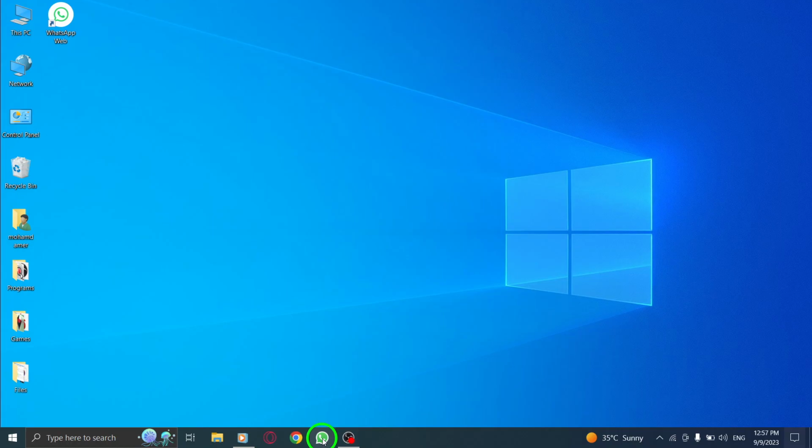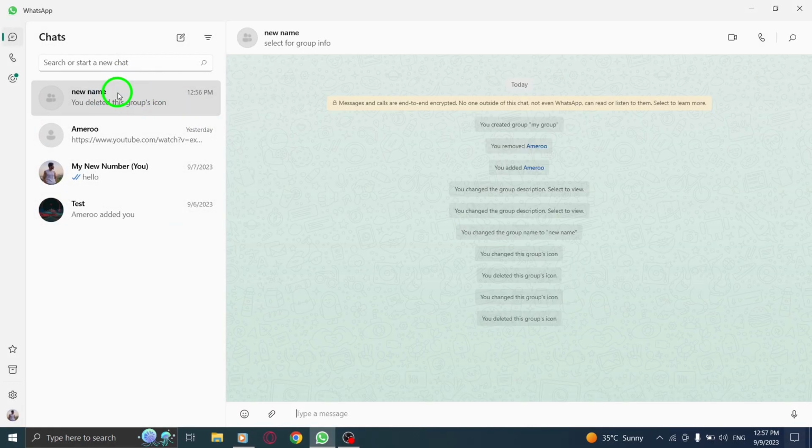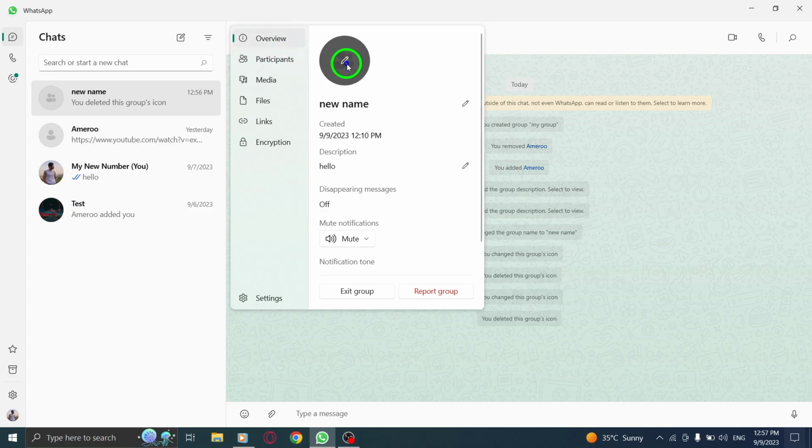To recap, open WhatsApp. Go to the group you're an admin of, click on the group name, click on the group photo, and choose Remove Image from the list.